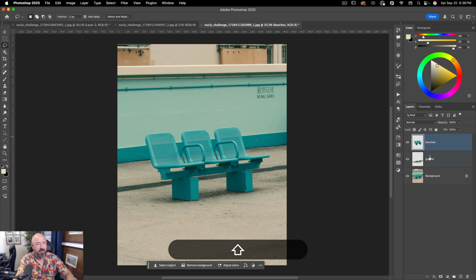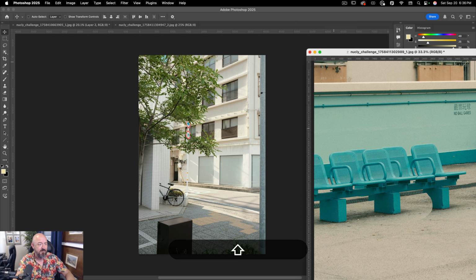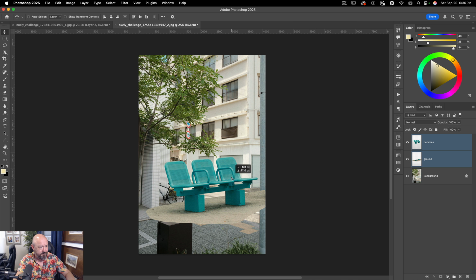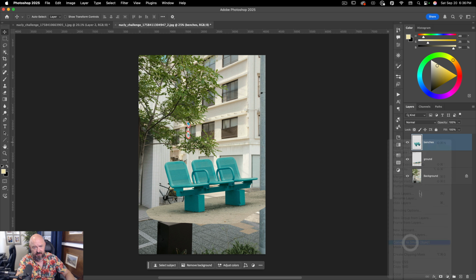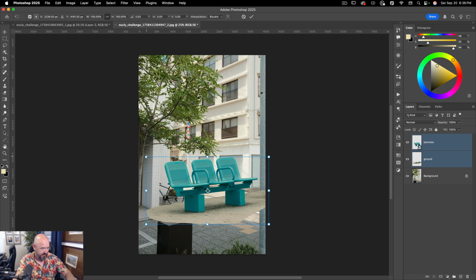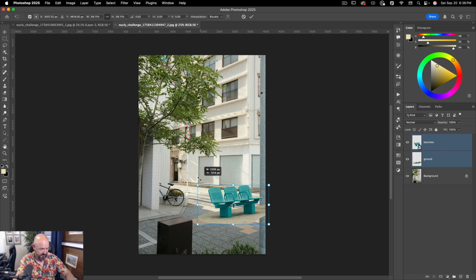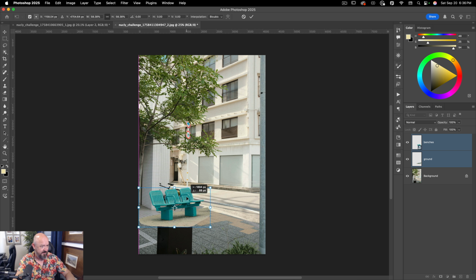And then I'm going to take both of these layers and drag them in here. And then let's go ahead and make the benches layer a smart object. I don't care so much about the ground, but I do care that the benches are nice and high resolution. And we're going to put these, let's say right here.